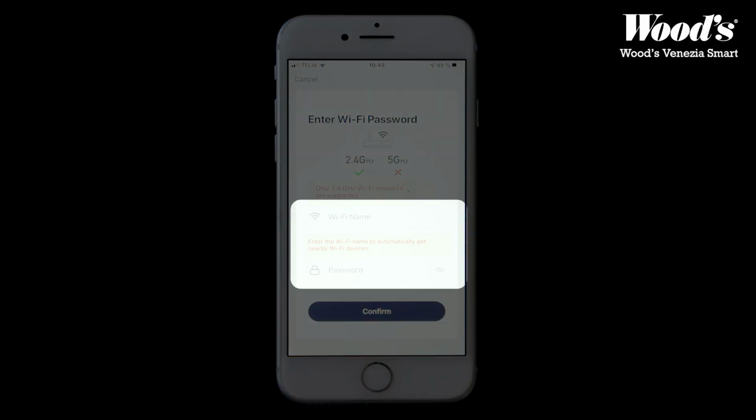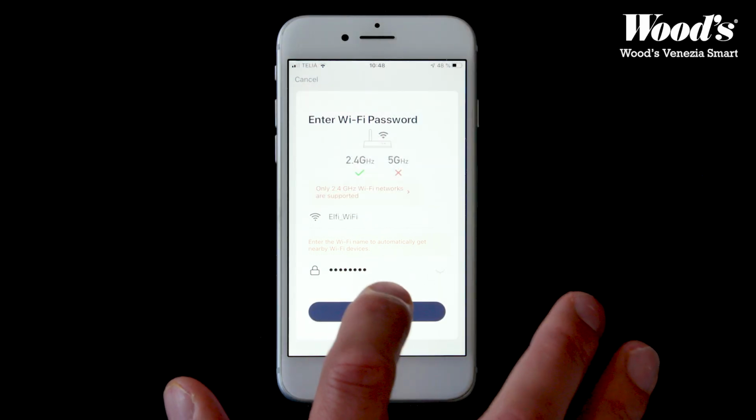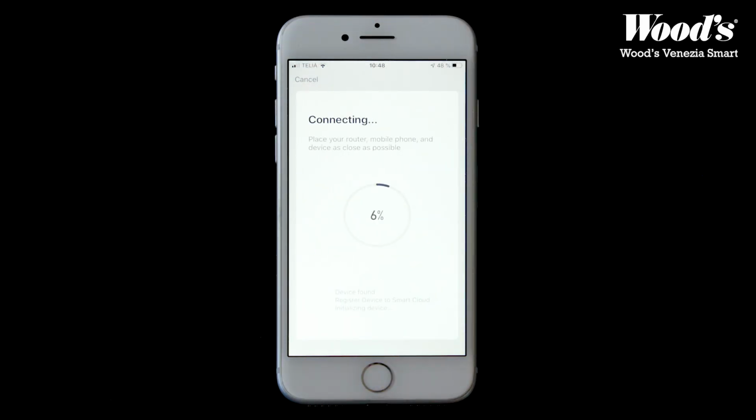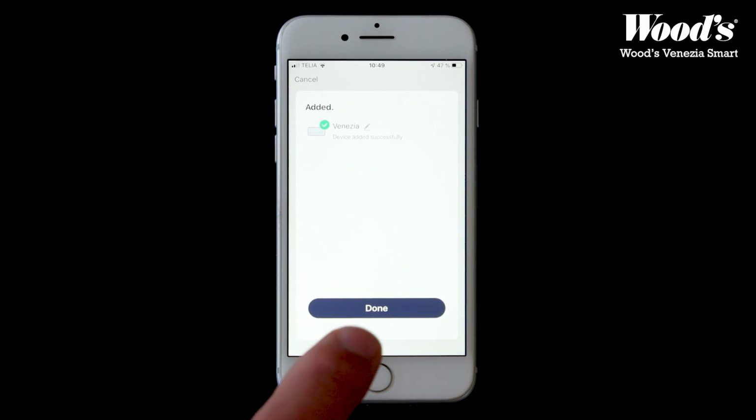Enter your Wi-Fi details and tap Confirm. The app will now finalize the connection with the device. If the connection fails, follow the steps on the screen. Note that the name and password is case sensitive. Your device is now ready to use.